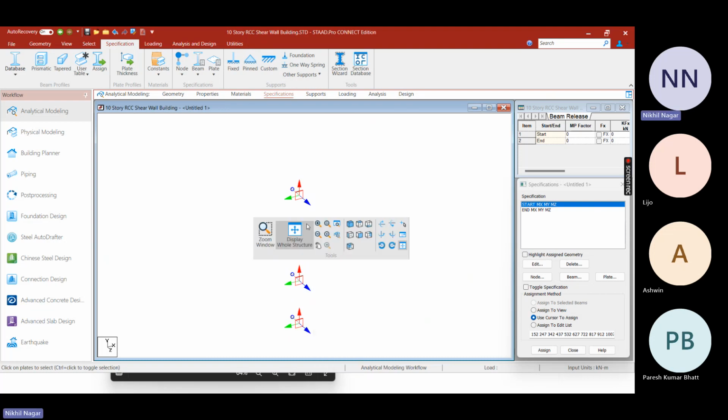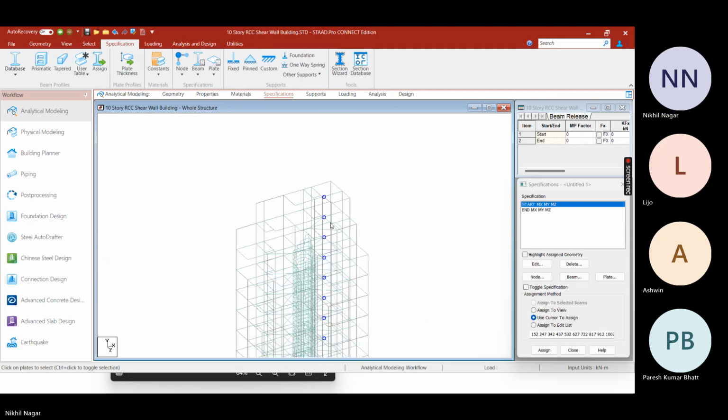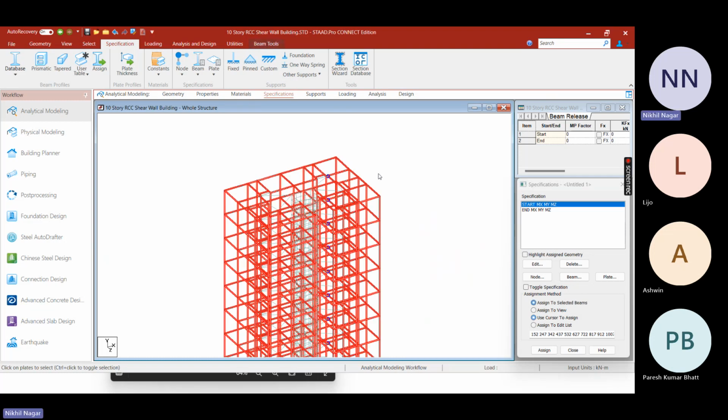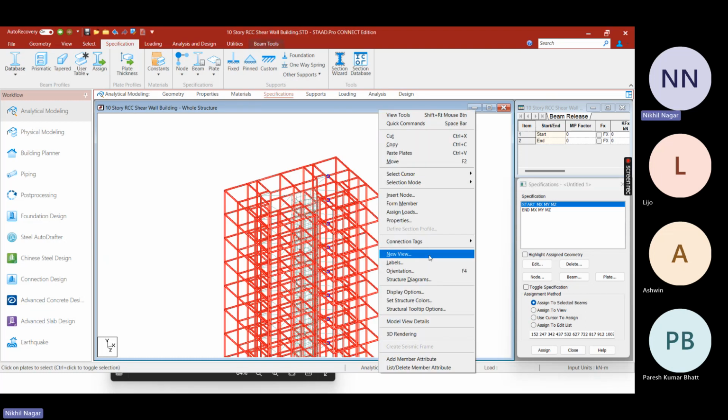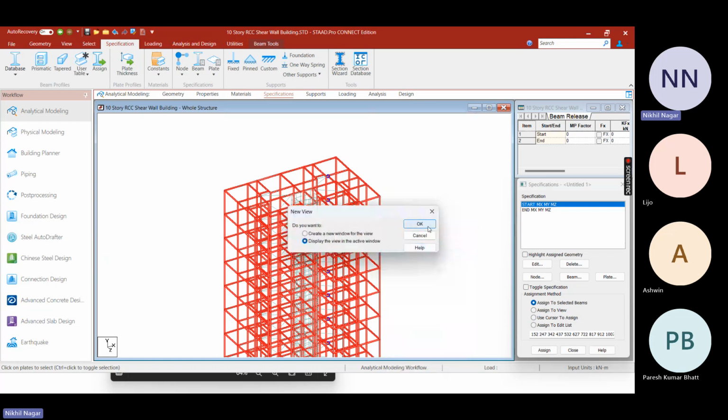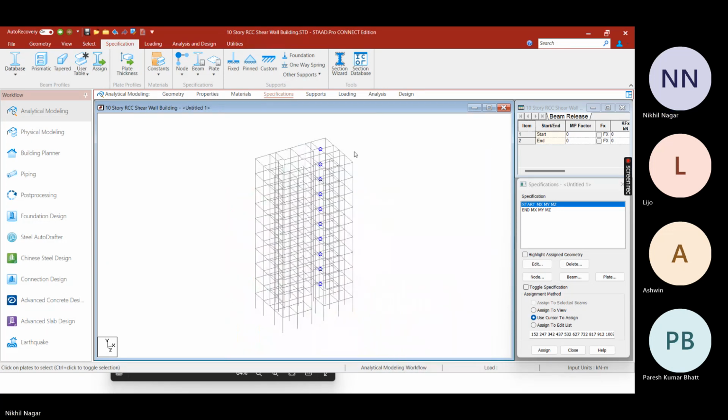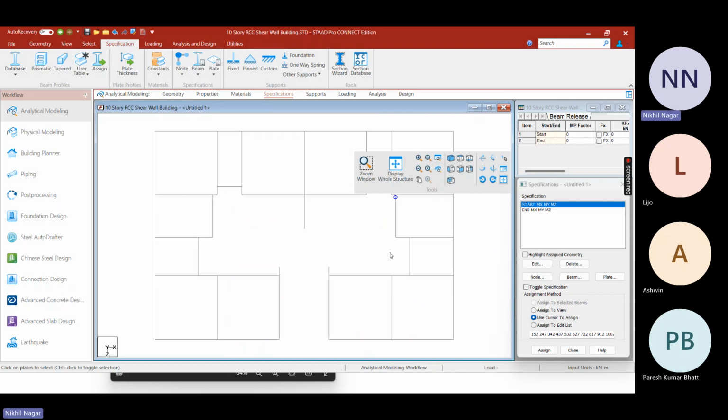Now go for the whole structure. So this is done now. Press Ctrl A again. We go for the frame members only. Now check another member.